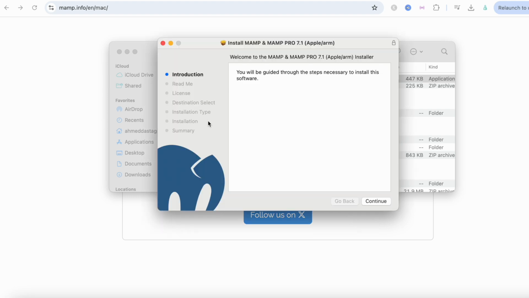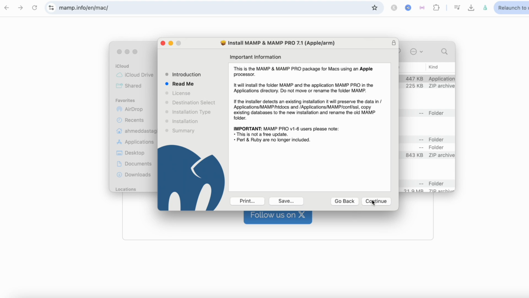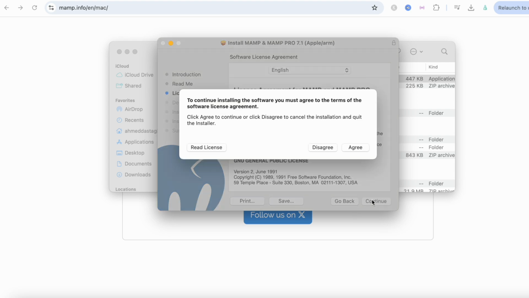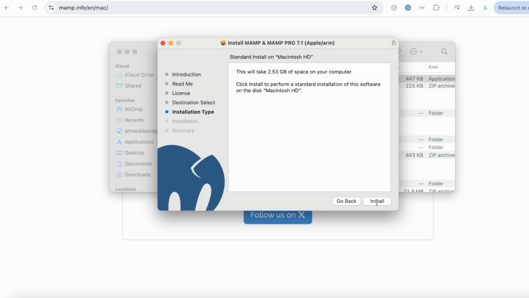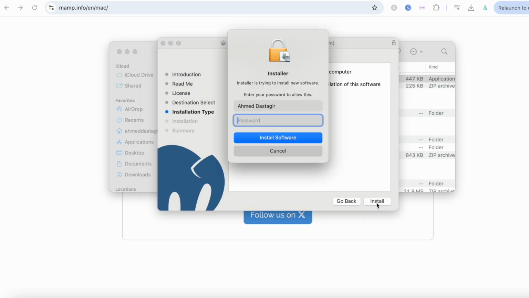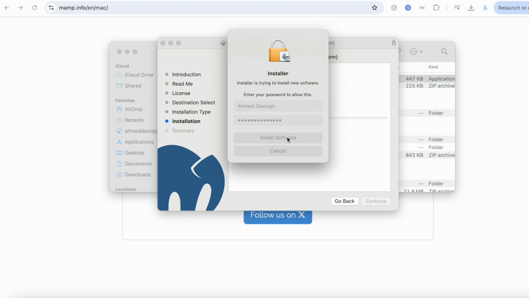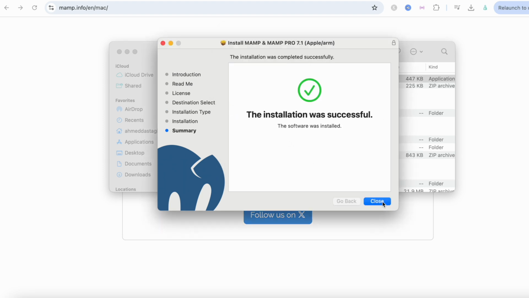Once the file is downloaded, we're going to just click continue. We have to agree with the license, and then it's going to start installing. Now this should be your Mac password, and it's done. Since it's done, we're going to remove that.